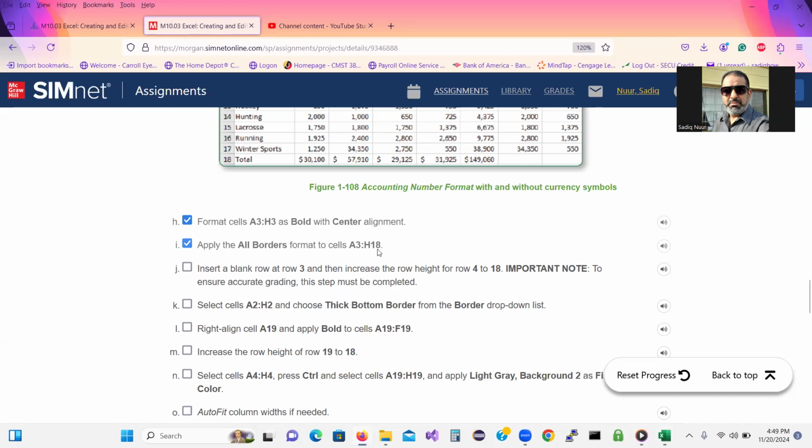Format the cell A3 to H18. We did that. So now insert a blank row at row 3, and then increase the row height for row 4 to 18. Important note: to ensure accurate grading, this step must be completed. So we need to insert a blank row at row 3.